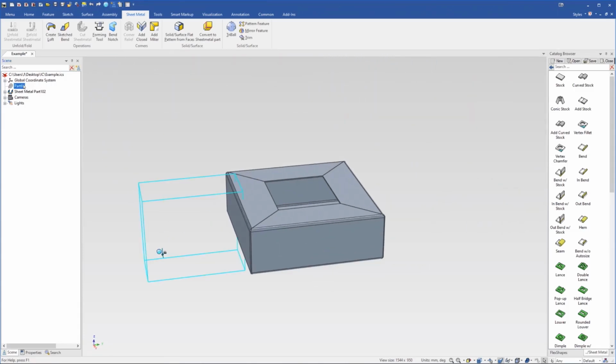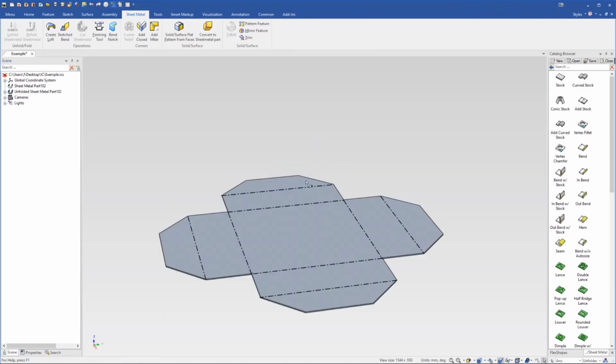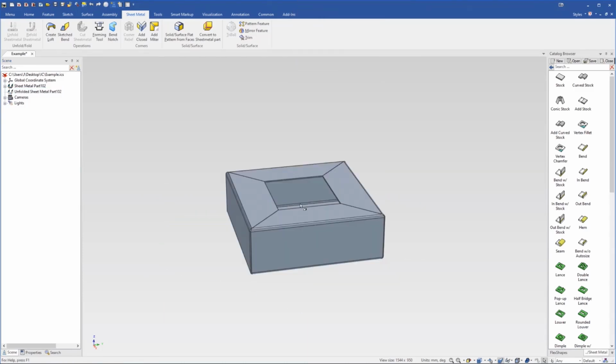And we'll delete that extra part we had sitting there, and we can now right click and unfold that. It's always good to unfold before you go into the drawing, so the unfold configuration is generated there. As you can see there, the hidden unfold configuration. And now we'll go into a drawing.